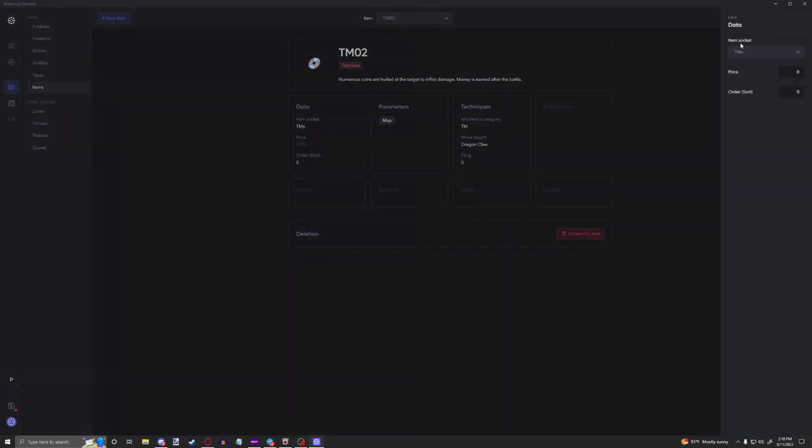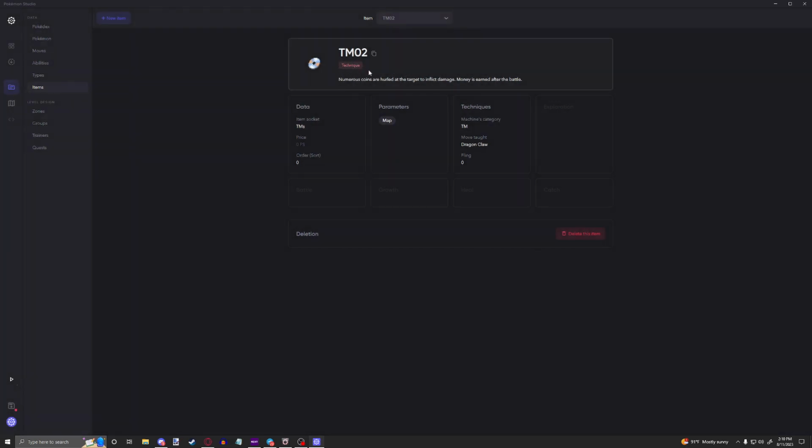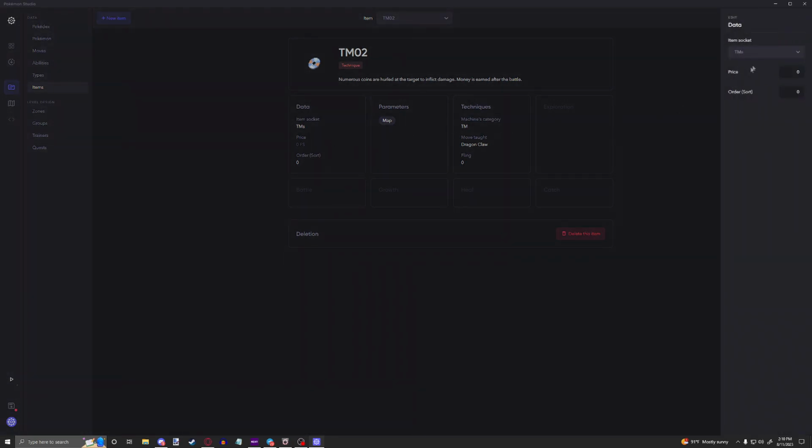You can set, for all items here, which bag it goes into. So even though it is marked as a technique item, you can still change where it goes. You have the options between berries, key items, medicine, other items, Pokeballs, and TMs. These are the default bag items. You can't change these, unfortunately, but maybe down the line it'll be added, who knows. But for now, these are the only item sockets that you'll be able to assign in Pokemon Studio.